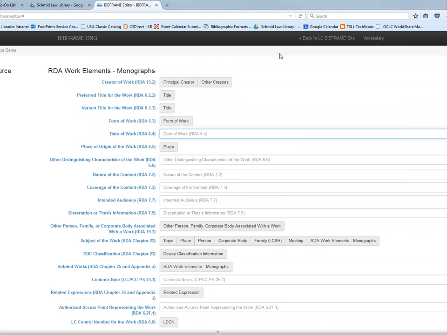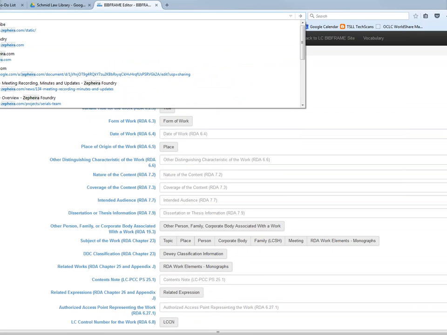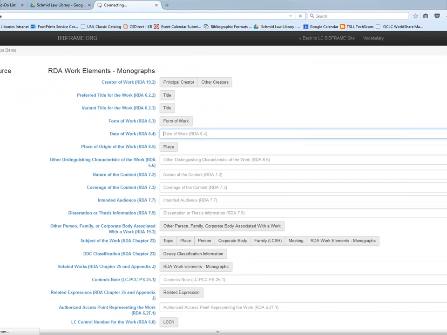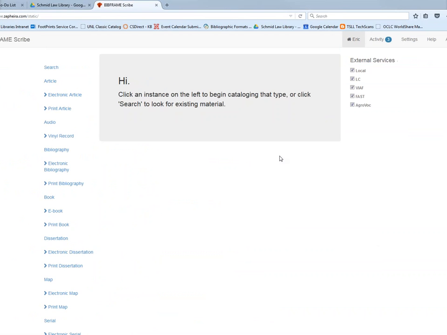While I'm talking about these, I didn't put this in my slides, but Zepheira has their own BibFrame editor as well, and they call it Zepheira Scribe. So if you Google Zepheira Scribe, and Zepheira is Z-E-P-H-E-I-R-A, you'll get a link to their BibFrame editor. So if you want to play around and see which one you think is more user-friendly, that is definitely another option as well. Right now we're all just in the phase where we're playing around with BibFrame and seeing what we can learn.